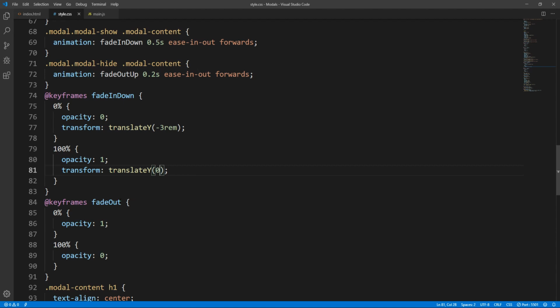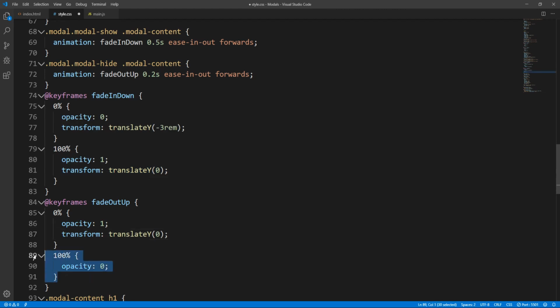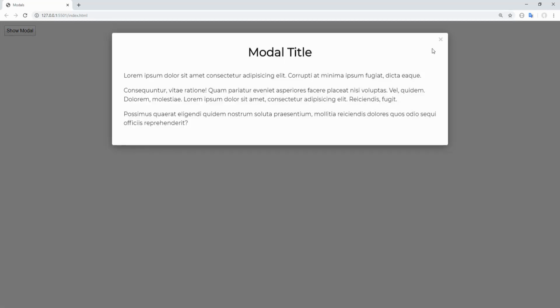And doing the exact opposite for the fade out up animation, we start with opacity 1 and translate y 0, and end up with opacity 0 and translate y minus 3 rem. Okay, let's see what we've created. Indeed, on entrance, modal box fades in and slides down, and on exit it fades out and slides up.